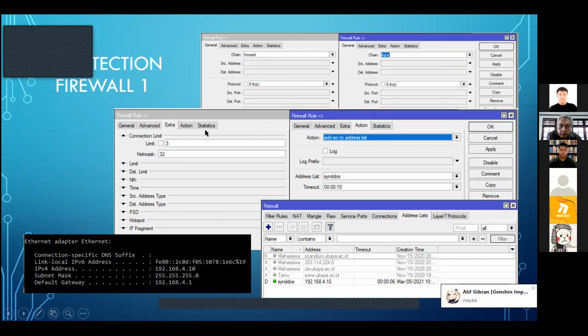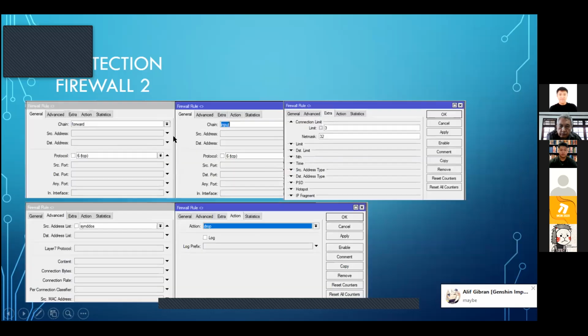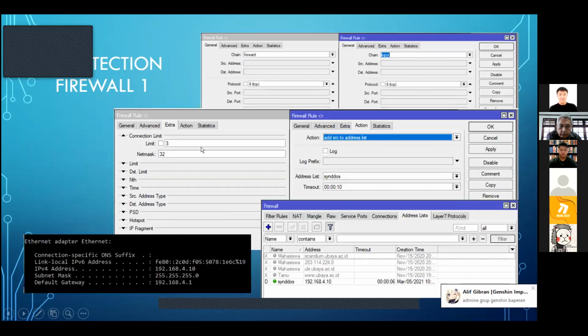And on the rule, I limit the connection to only 3. Why do I have to put the limit? Because if I don't, it will block any TCP protocol, which means I cannot use it for my own work. So I have to use the limit.